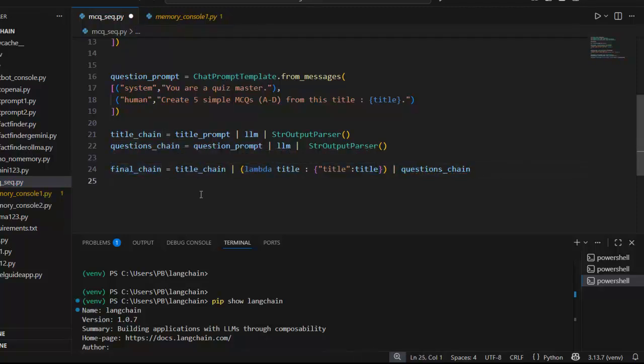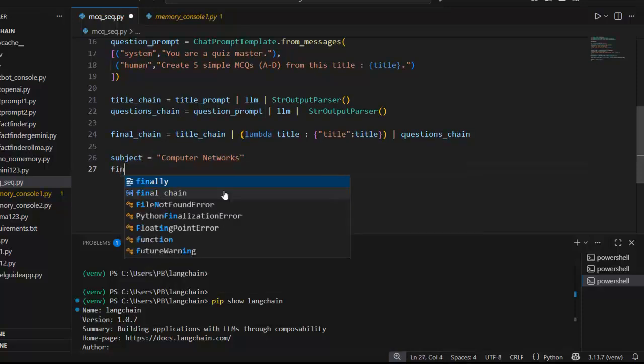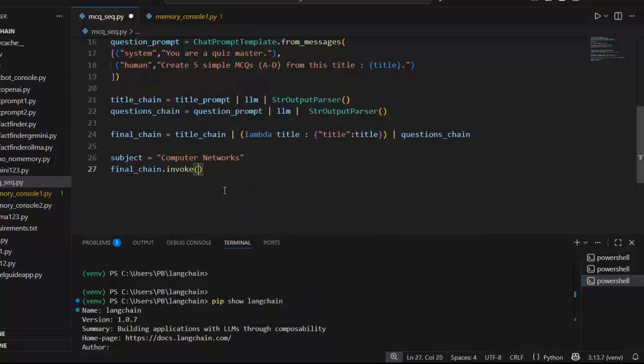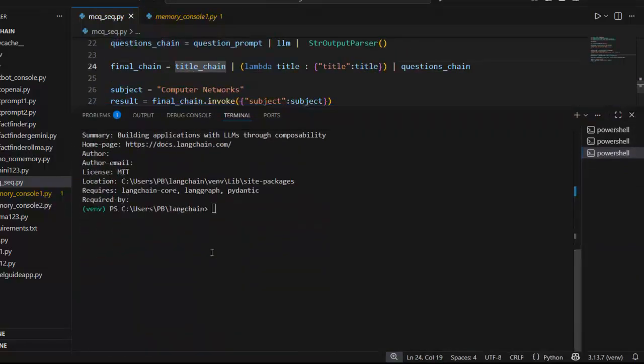Again, the lambda takes the title from chain 1 and wraps it into a Python dictionary. Yes, because chain 2 requires that format, right? In short, we are getting the title from the first chain and passing it explicitly to the next chain, our question chain. Finally, let's run the full pipeline. First, let's give a subject. Shortly, we will take it from the user: computer networks, and let's invoke our final chain with this subject, assign it to one variable result. Print the result. Done. Let's try to execute this.